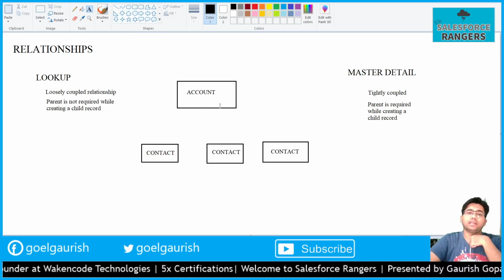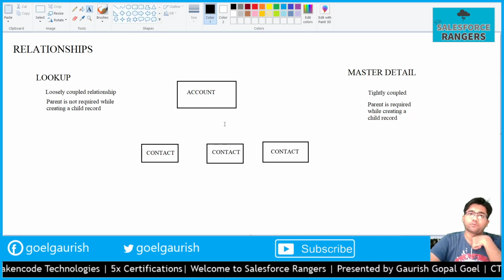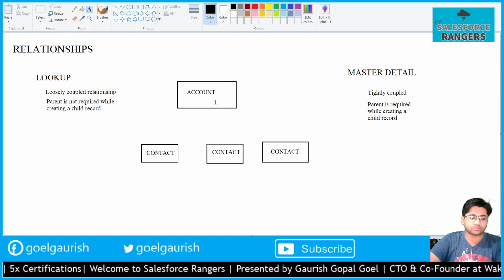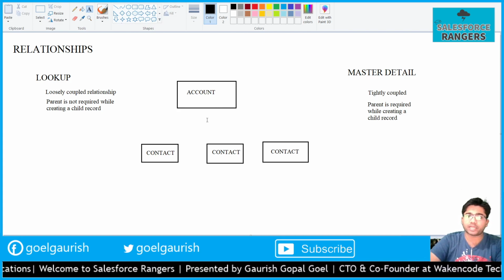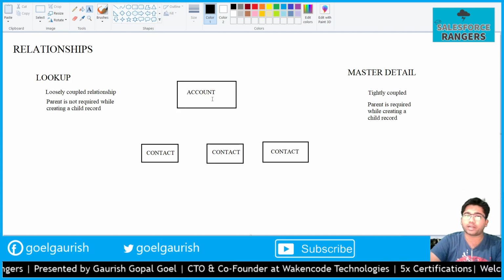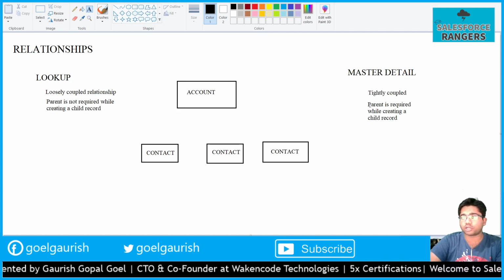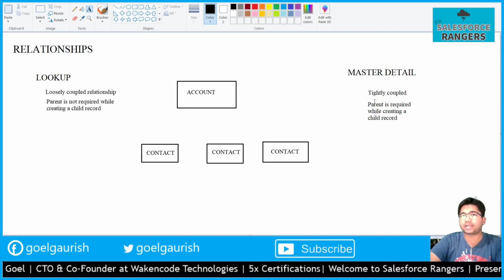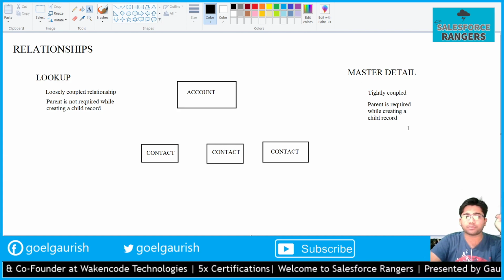Now I will tell you why it is a mixed type of relationship. It's a special relationship, I don't think any other object has this kind of relationship, because when we are creating a contact record, account is not required, which does not satisfy the second condition of master detail. That means it is not a master detail relationship.